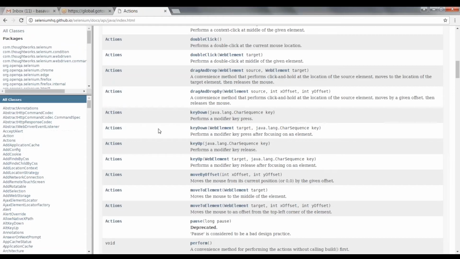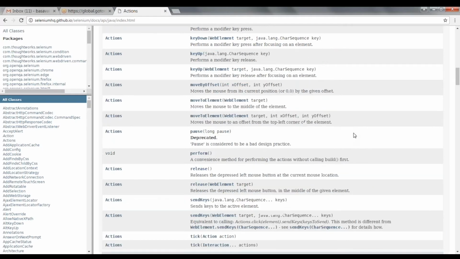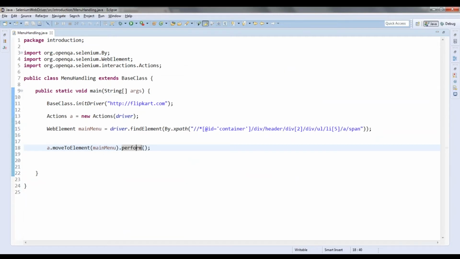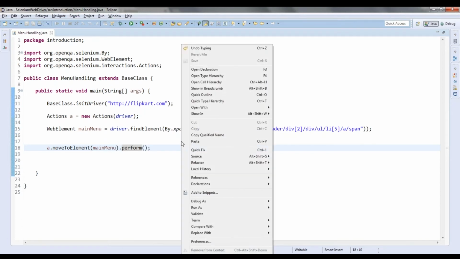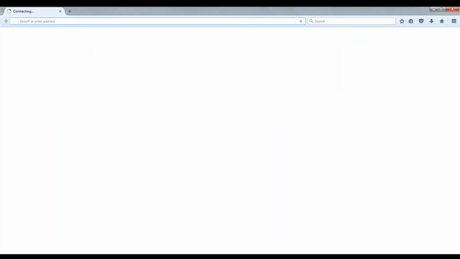So what will this perform do? Perform is a convenience method for performing the actions without calling build first. In the sense, it will not call build directly, it will perform this particular action. I always suggest you to use build if you have composite actions, but you can directly use perform if you have a single action. So now if I run this program, it will hover the mouse on that particular main menu element, and then the list will be displayed.